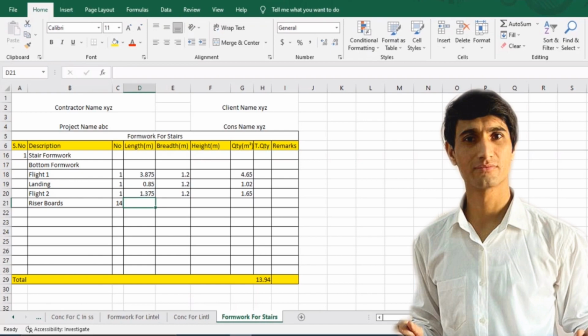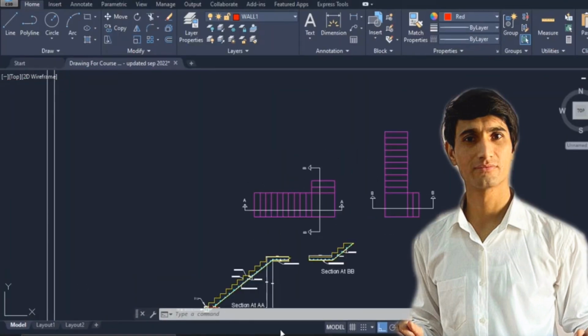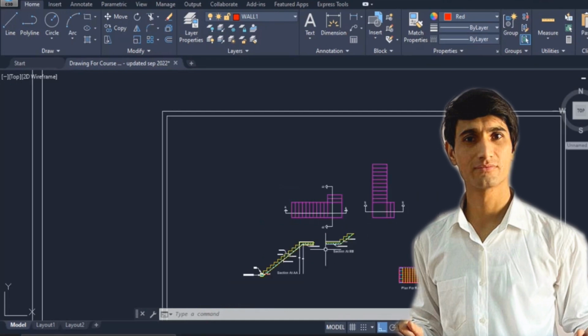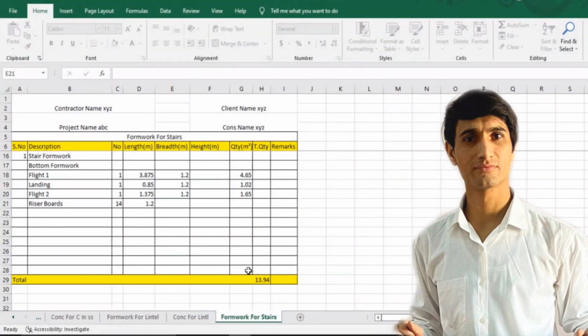What about the breadth? It is 1.2. In riser board, definitely the length of the riser board will be equal to the breadth of our stair. So it is 1.2. And what about the height? The height of the riser board will be equal to the height of our riser. So this is basically the riser. It is mentioned over here. It is 225 mm, and that is 0.225. Hit enter. Next, let's move toward this direction.